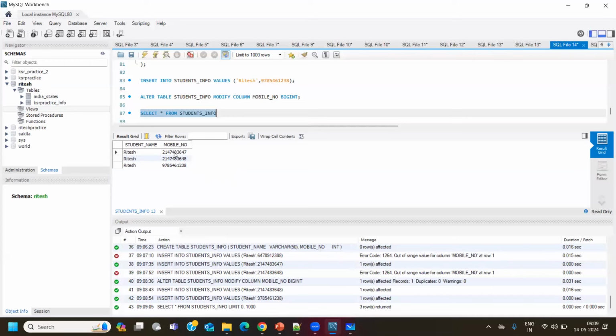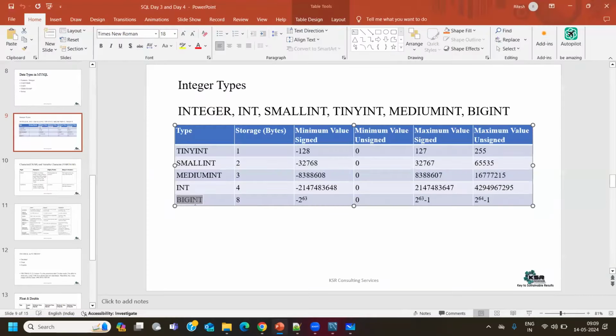But ideally, mobile numbers do not start with 2. Anywhere in the world, it's not starting with 2 up till now. Around 6, it can start with. So in case you're using a mobile number, always go with big int as a data type. Do not mention integer. Integer will never take any value beyond this limit.